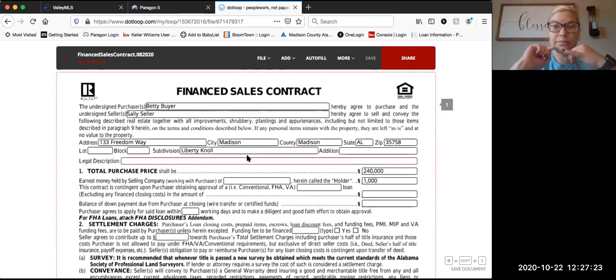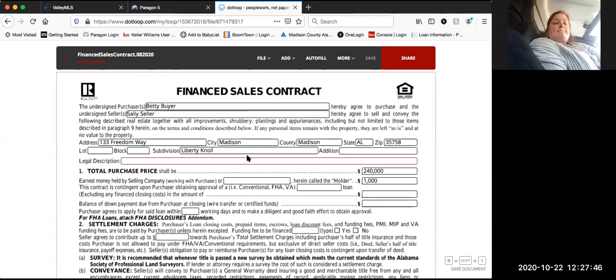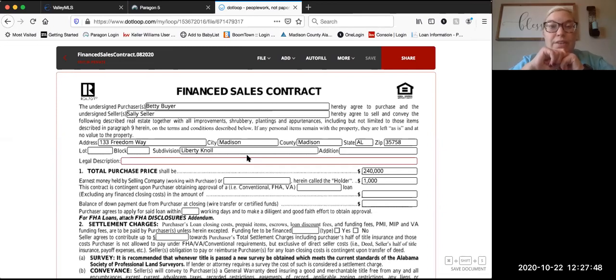So we need a finance sales contract and earnest money. What's the third piece that we would need in order to write an offer? What do we get from the bank? Proof of funds. Proof of funds, correct, or a pre-approval letter. So if it's a cash sale, it would be proof of funds. If it's a finance sale, then it would be a pre-approval letter. So we need those three things in order to write a contract.